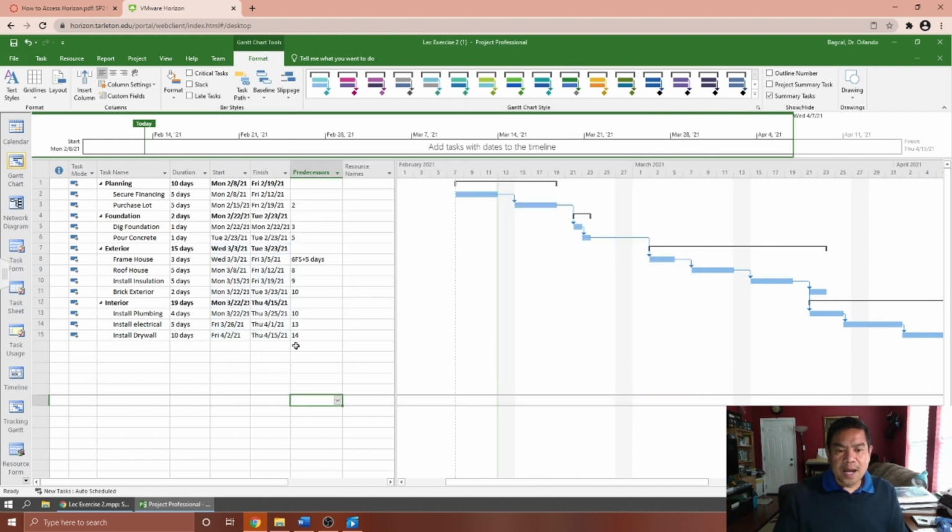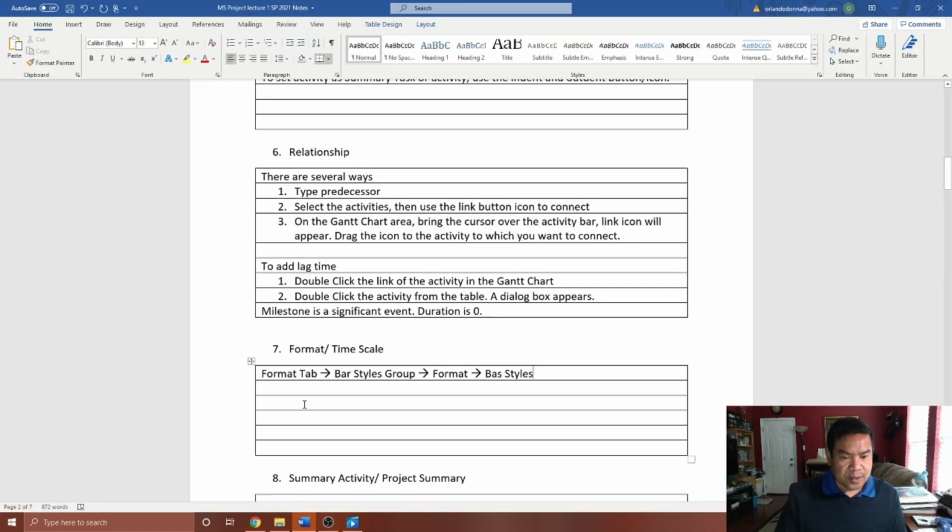So I just close that, but that's where you are going to change the format. Okay, you could add several other entities that you want to put in there. All right. So what about the time scale? The time scale is the scale that you see on the top of your Gantt chart and the table.